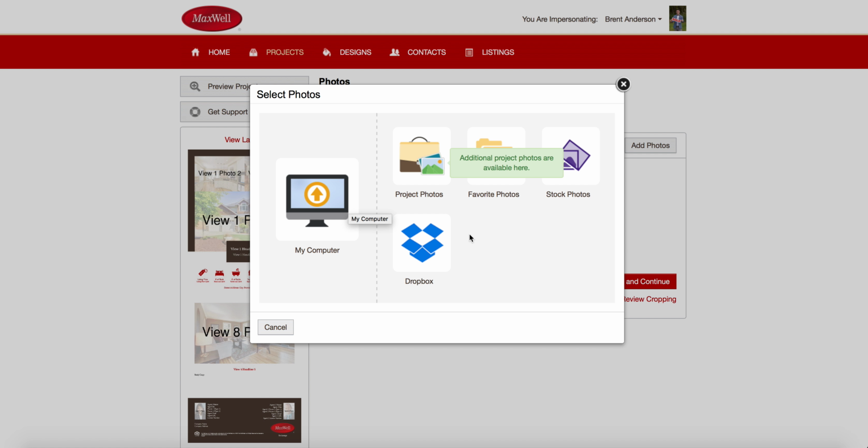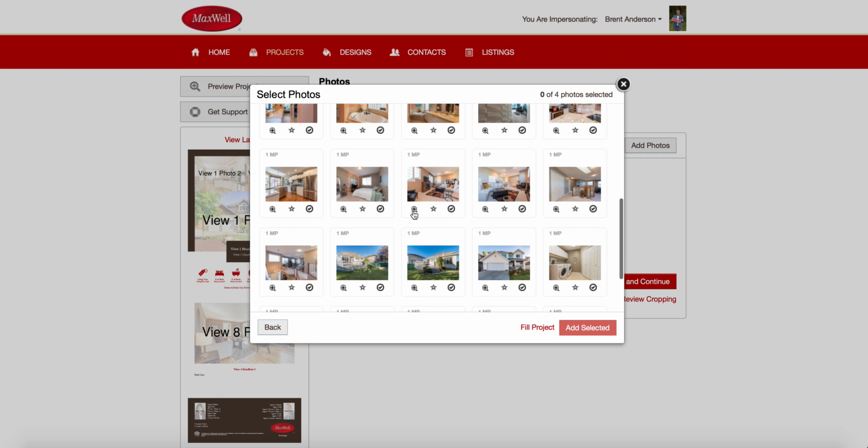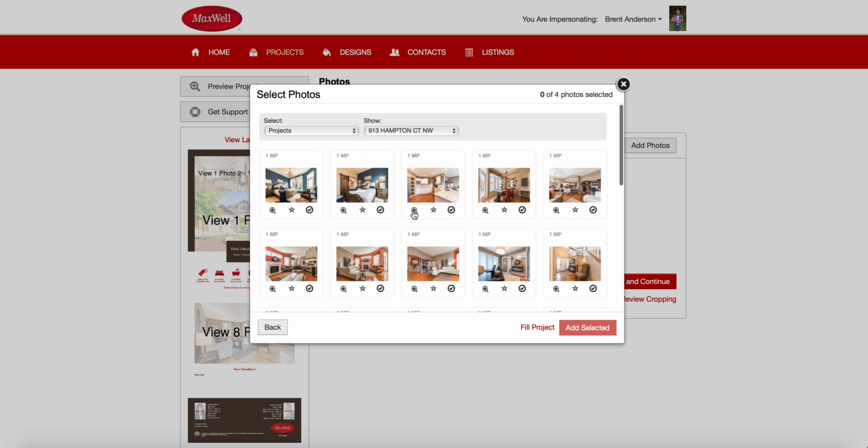upload from my computer, from Dropbox. If I have favorites, which I don't, I can drop those in as well, or even some stock photos. If I wanted to put some stock photography in that we have built in, I can do that as well. But most of you are going to want to do the project folders, and this is where we store all the photos for that particular listing.